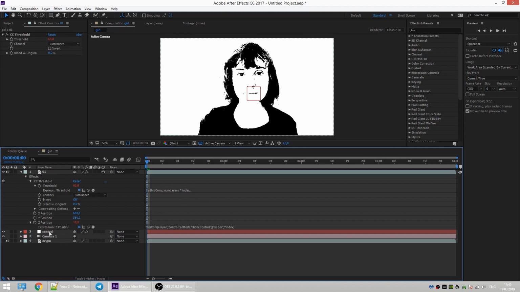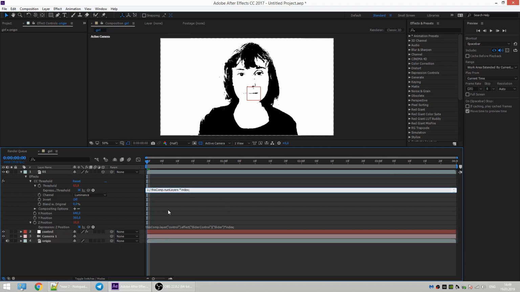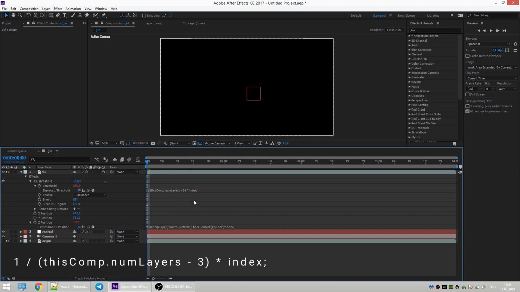There's a little problem here. We have these extra layers: camera, null and origin. We don't want them to be calculated alongside copies of the 3D layer. Put this comp num layers in parentheses and type -3. 3 because we have 3 extra layers.